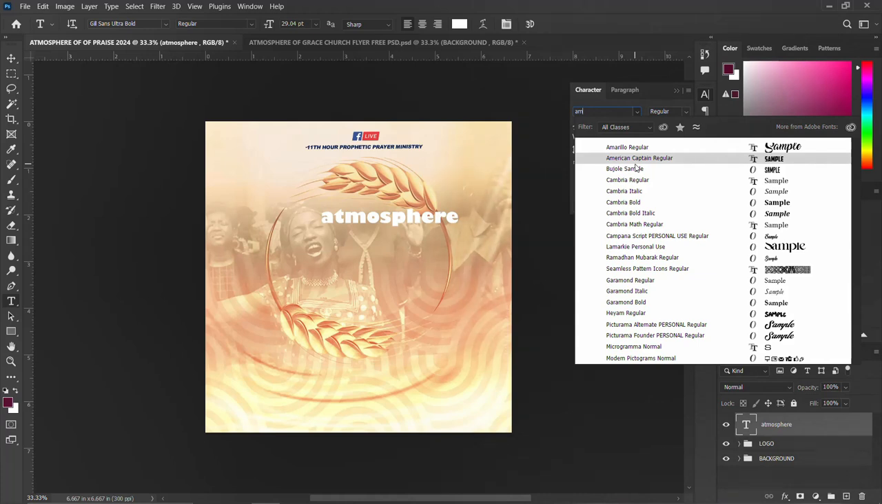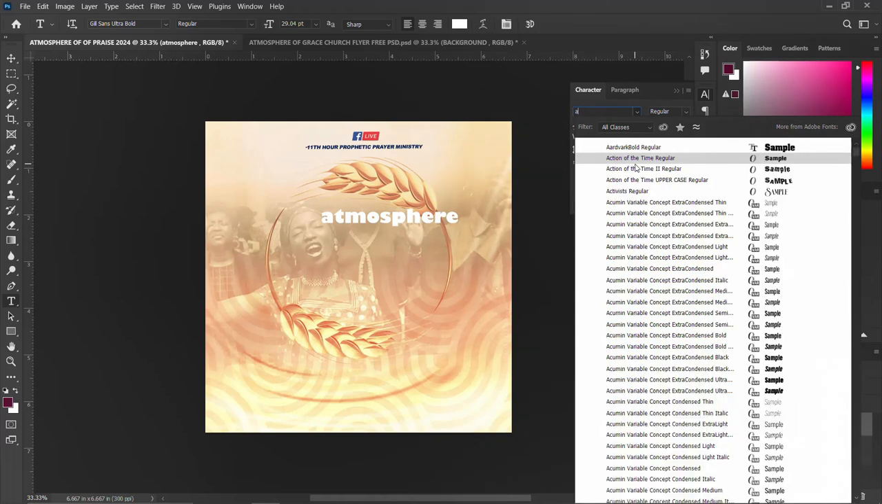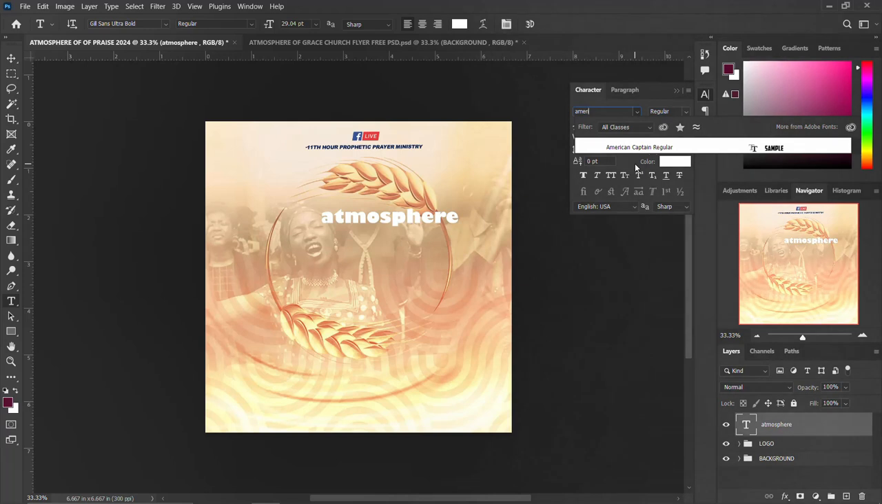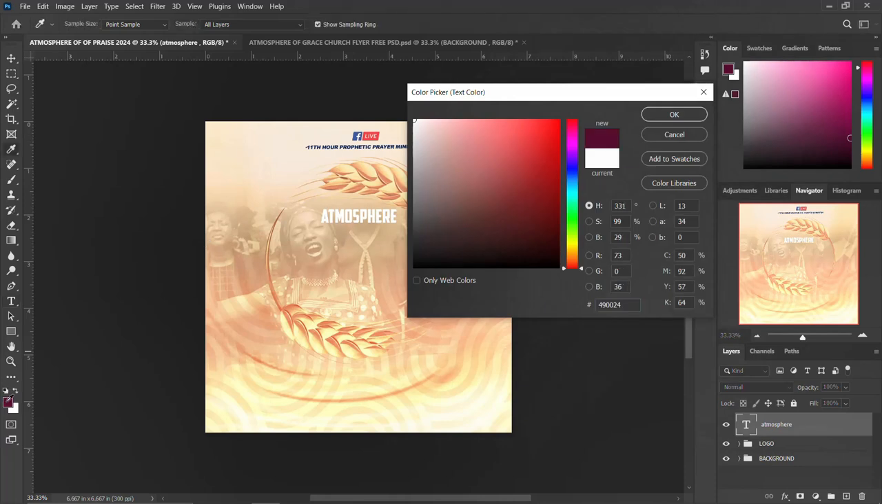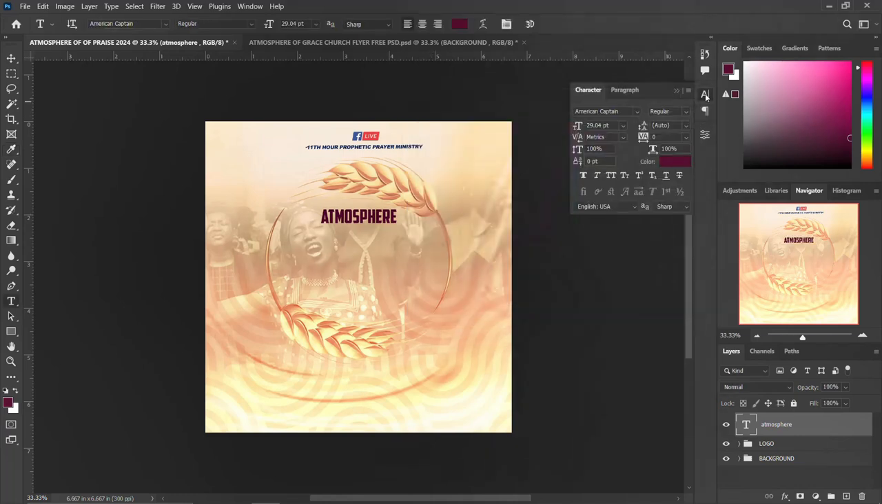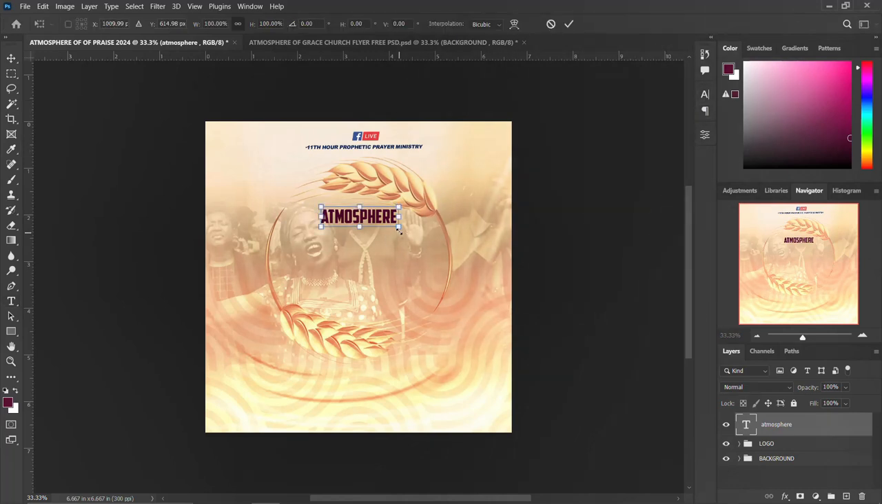American Captain. Good, American Captain. And then we use a color from this side, which has the hex code 490024. Then click OK. And then Control T to select it and scale it up nicely like this. Bring it to this side.